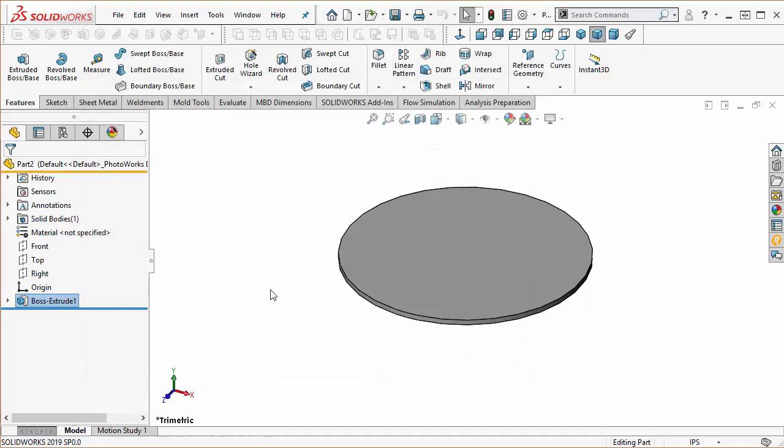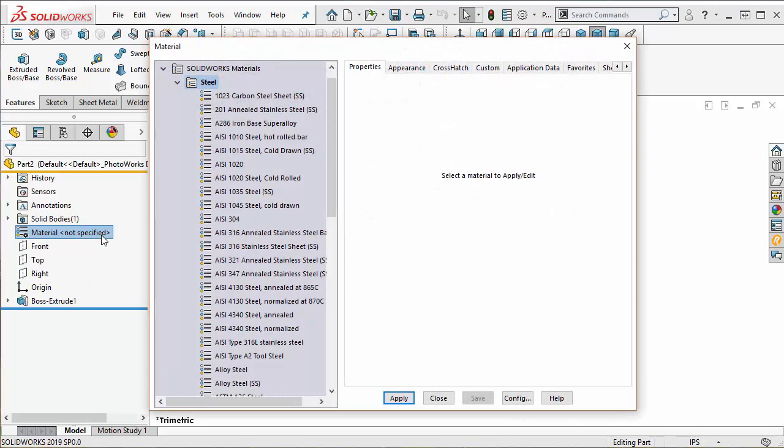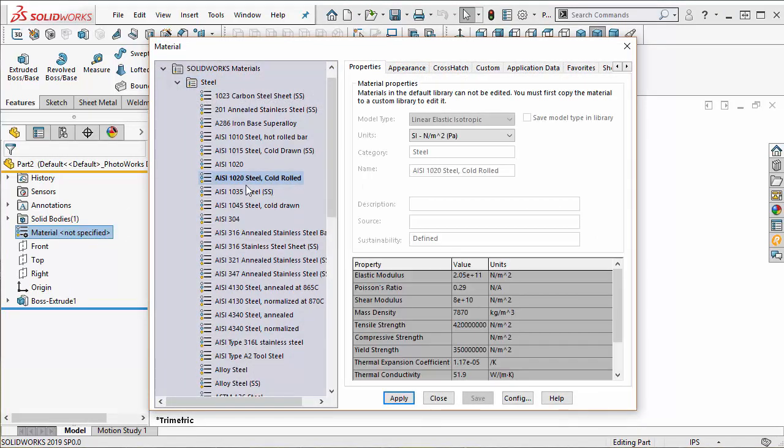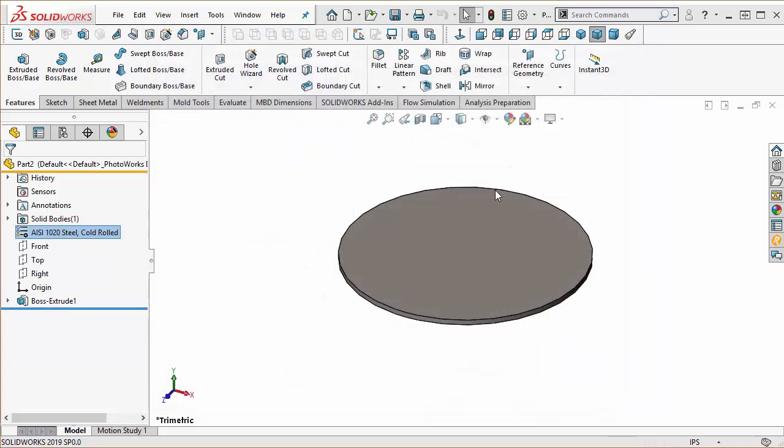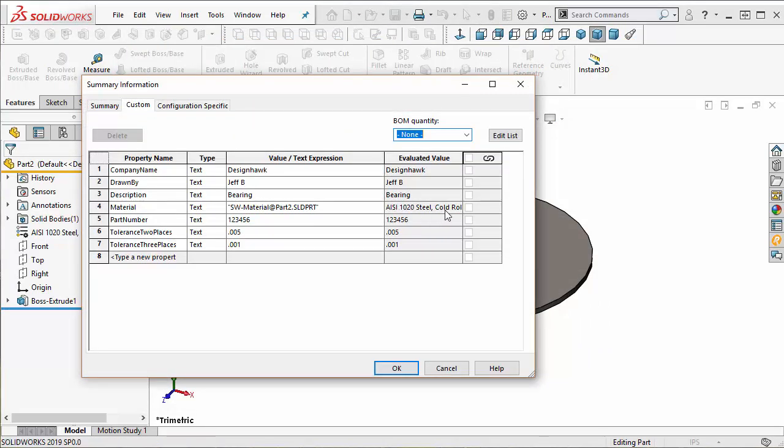Now click OK. Let's update the material real quick. So right click on this and click edit material. Let's just do 1020 steel cold rolled. Now when we open up the properties dialog, we can see the material has been updated. Good.